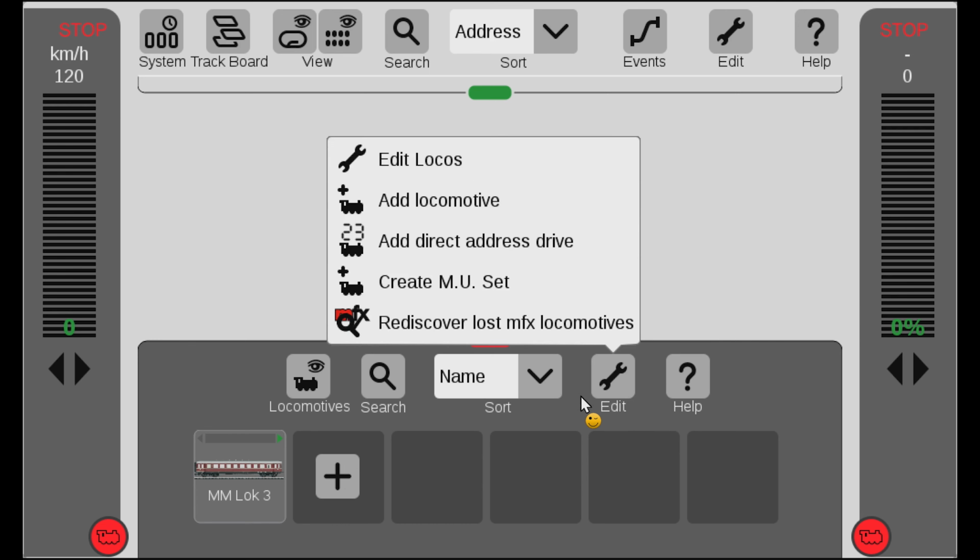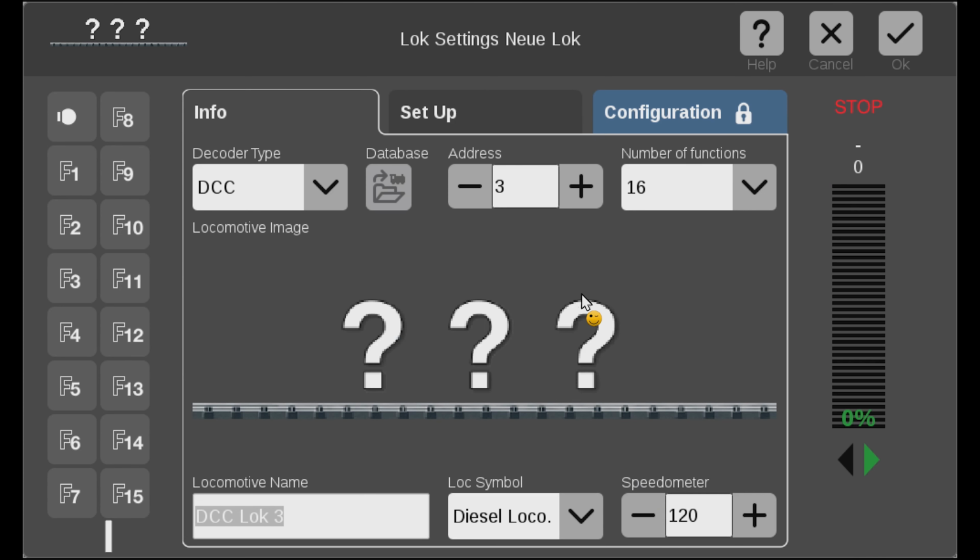I can hit add locomotive. Now when it comes up, you see you have to choose a decoder type, you set it for DCC, and then you have to set the address. Now normally when a locomotive is shipped from the manufacturer, it's kind of a standard, it always comes as address 3. So address 3 might be good. However, if it has been changed, go ahead and put in the address that it has been changed to.